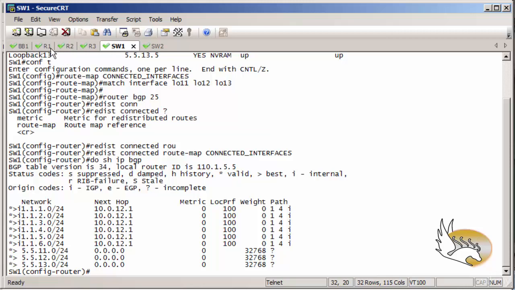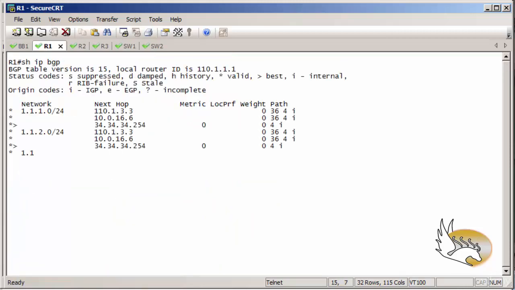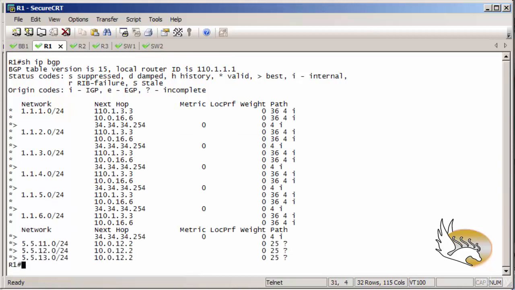So let's go to router 1 and check ip bgp here. Now you can see that I have these routes that are redistributed. That's it. So this is the difference between redistribute and network. And of course, you know that using redistribute, you can take routes from your routing table from other protocols and have them in your BGP table.